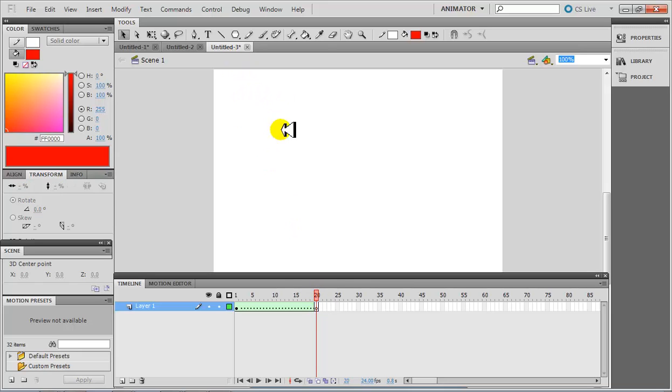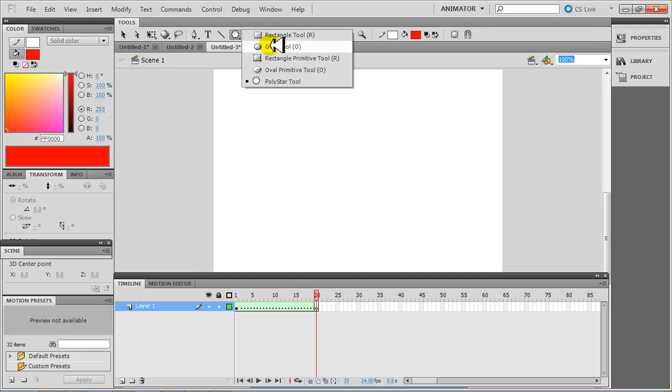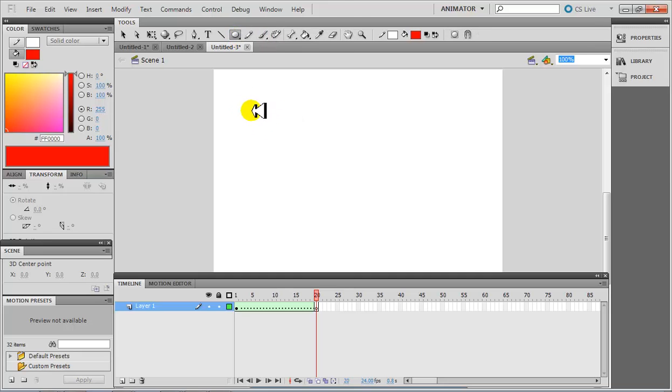So let's delete this, and let's say I click on this small black arrow. Let's say oval, and I will create an oval over here. Okay, and I'll just position it so that it does not look like it's moving, only its shape is changing.